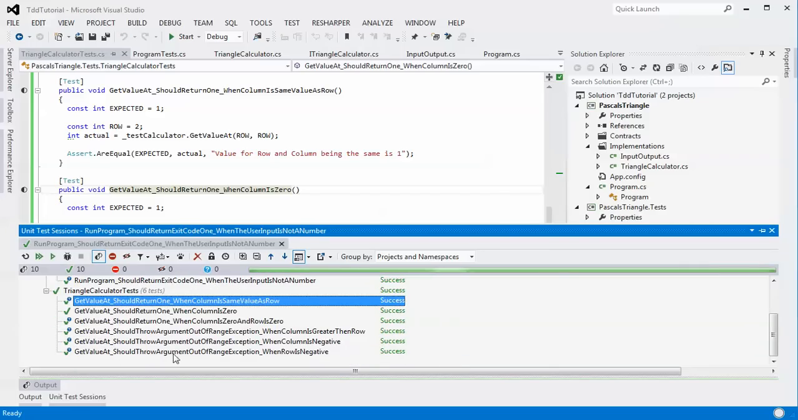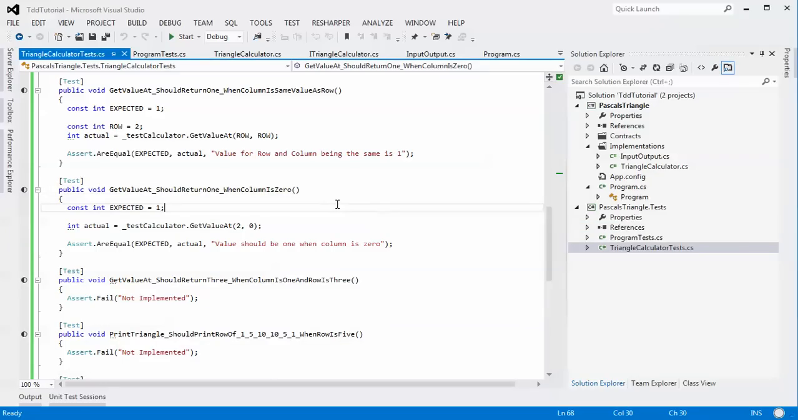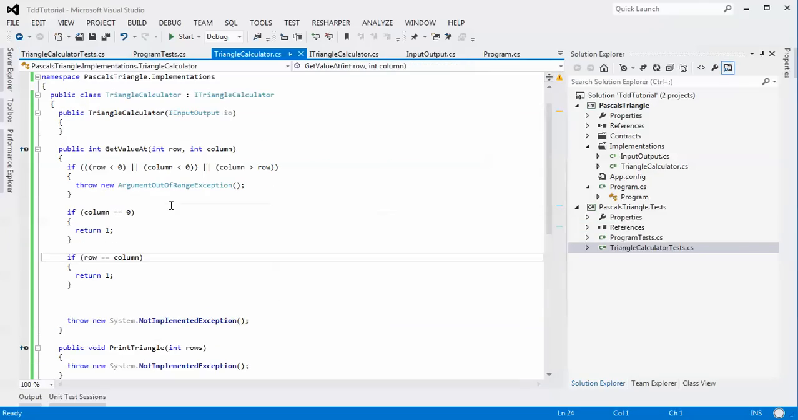But then let's go ahead and rerun all of our tests because we just did a refactor, so let's make sure we didn't introduce a bug. If we didn't, we're good. Okay? I'm going to do one other refactor, and that is I'm going to go ahead and pull this same statement up here. It says if the column is 0 or my row is equal to my column, right, I'm going to return 1.